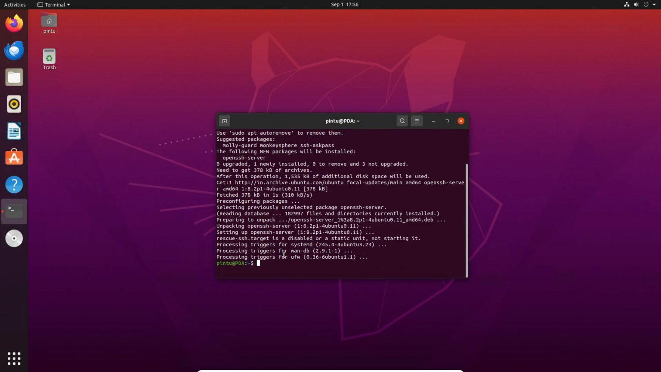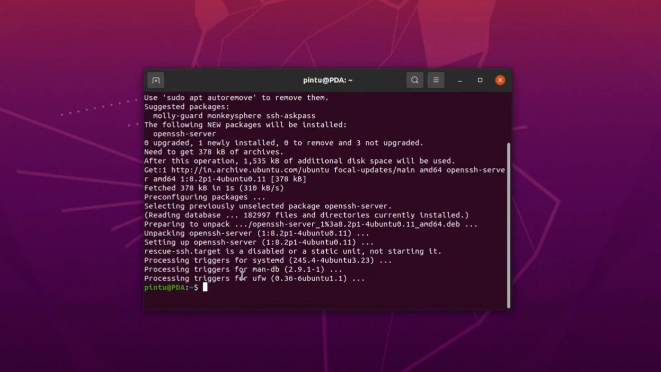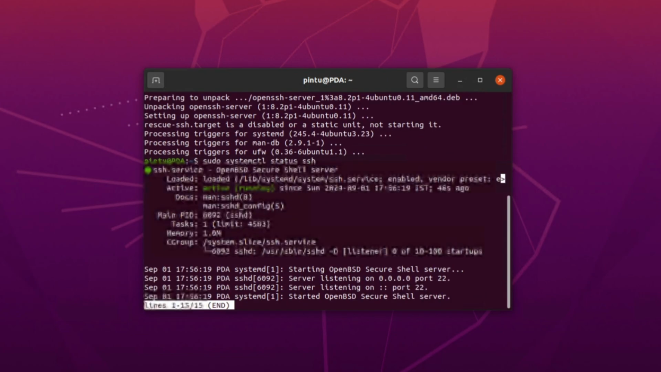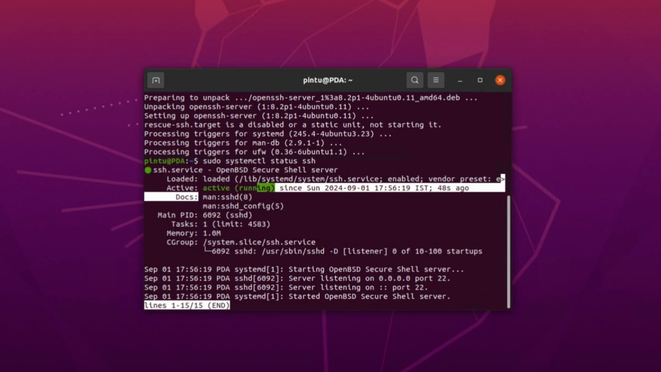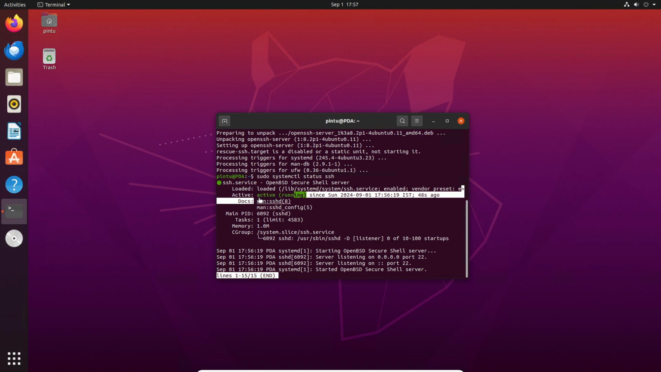Now I'm going to check whether the service that I have just installed is running or not. To do that, we are going to type sudo systemctl status ssh. As you can see, it's saying that it's active and running. So the service is running now.